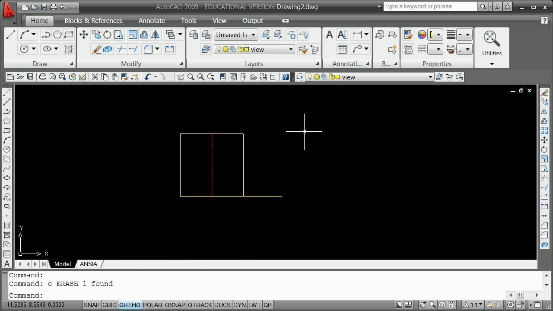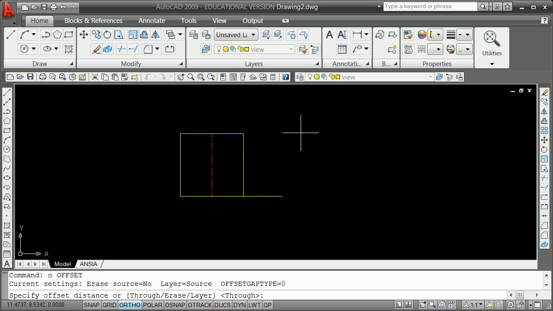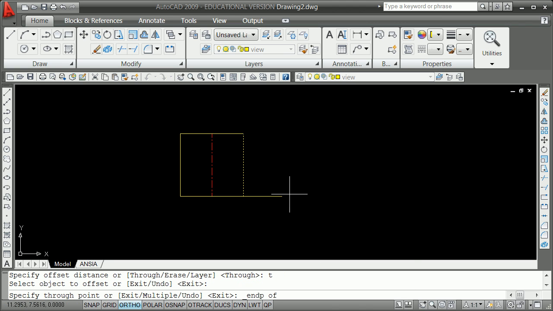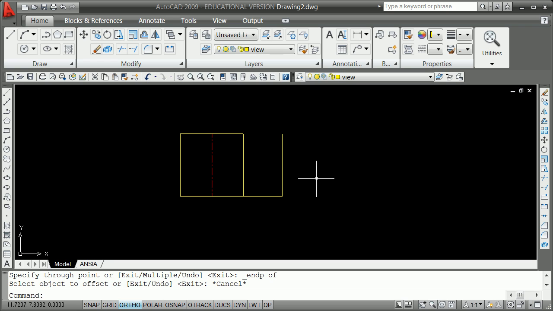And now you can O for offset, T for through. Take that line there, shift right click from the endpoint there. We don't need this anymore, or you might want to put it there for later to look.